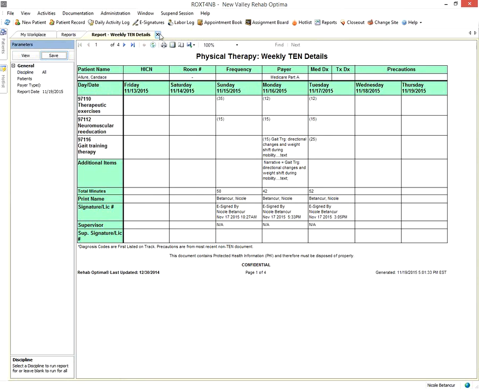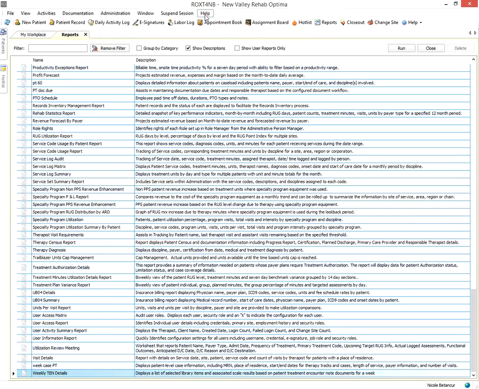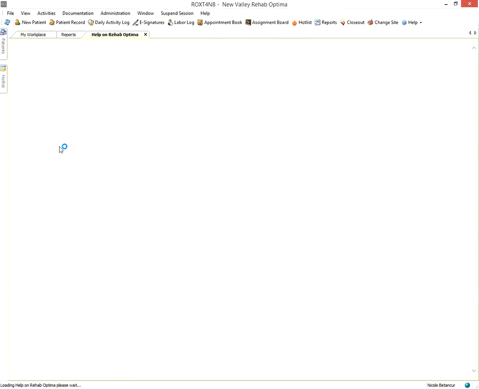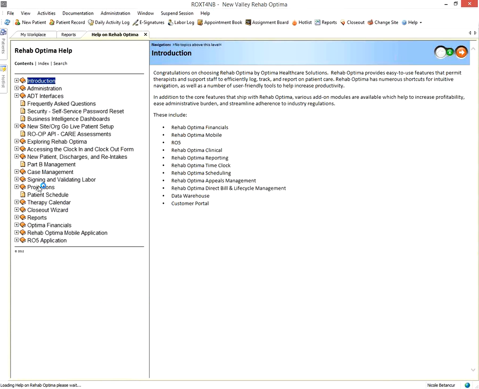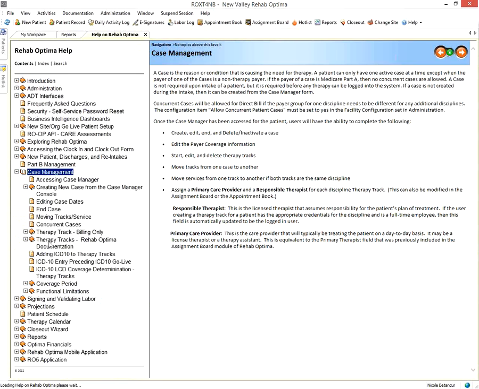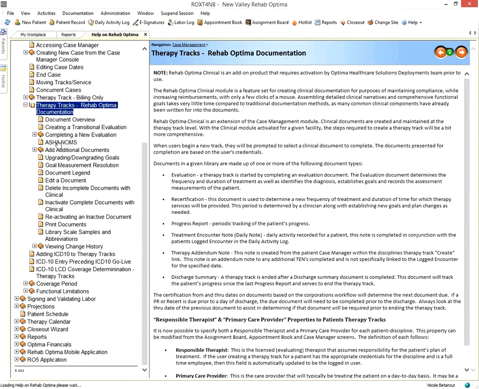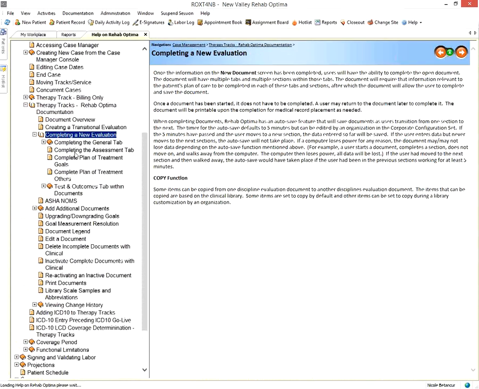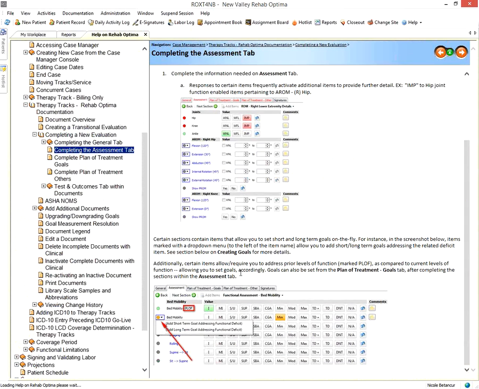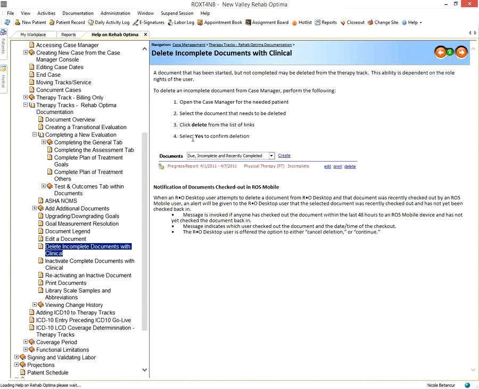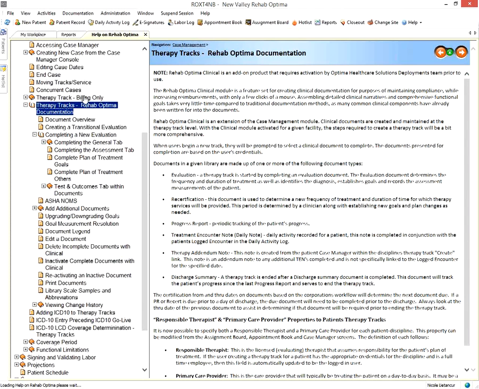And I know there's a lot of information that we're covering today, so just want to let you know that in your help menu, under the online manual, we have a section for case management. If you expand that, we have a specific area for Rehab Optima documentation. This will cover all the documents that we covered today, step-by-step detail of each tab, everything you need to know about how to fill out the documents. There's even details that we covered like upgrading, downgrading goals. Maybe you want to take a look at how to inactivate something, again, full details on how to do that. And again, great reference tools if you guys are looking for something.